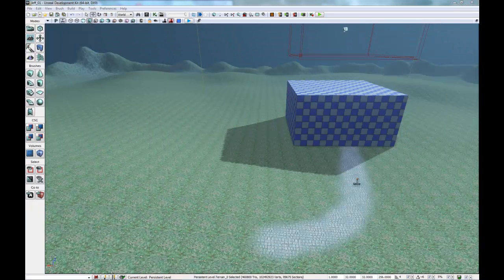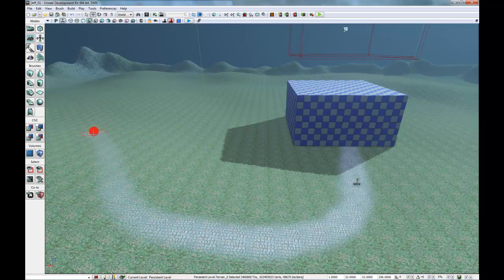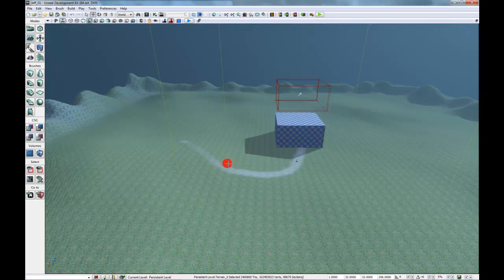I'm going to move this to the side while I'm painting. And that's how you can make your trails. It's pretty cool.